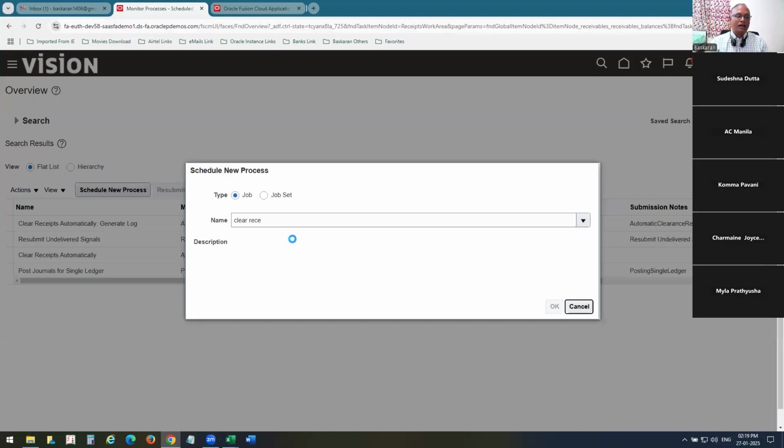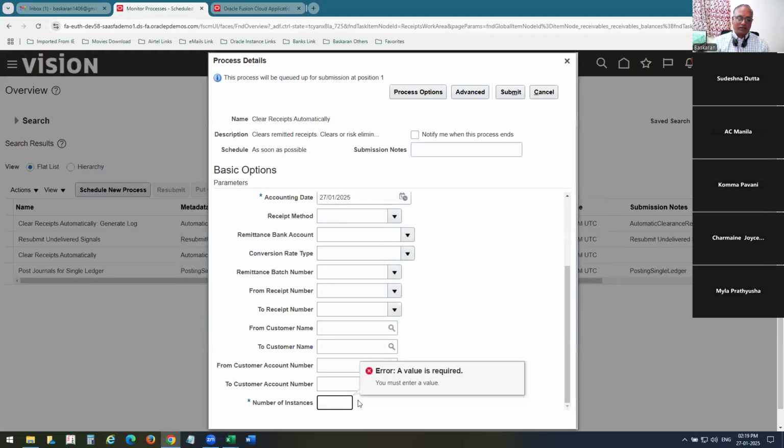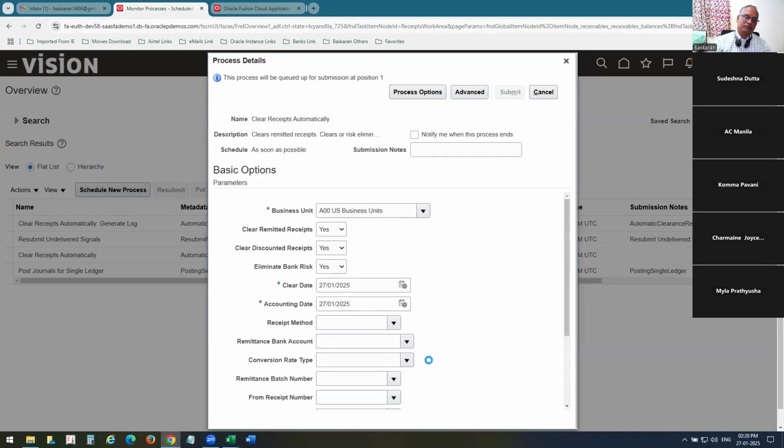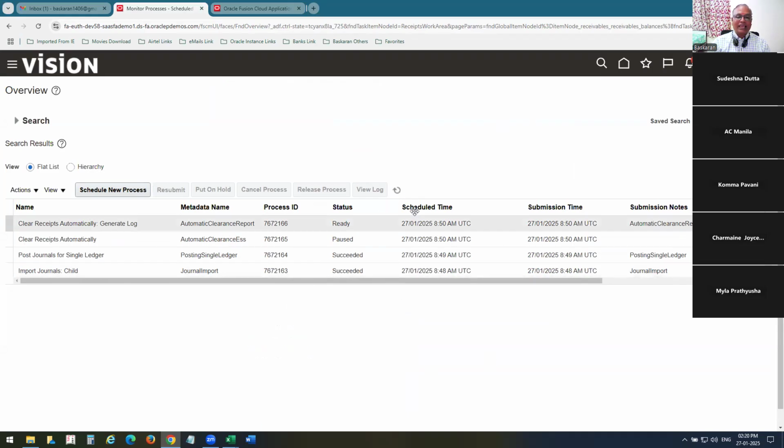Clear receipts automatically. This time all three on 27th, we have to run. On 27 we have to run and then submit. So this process is to knock off your short-term debt and factored cash, to change the status from cleared to risk eliminated.